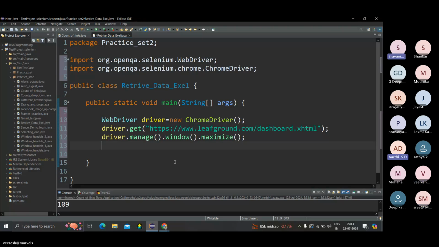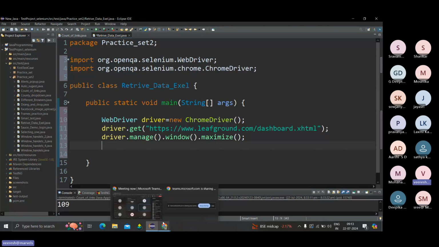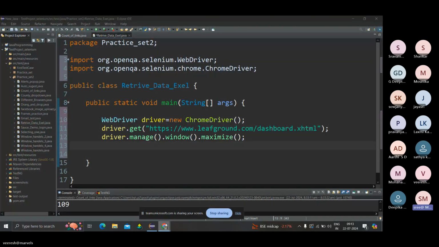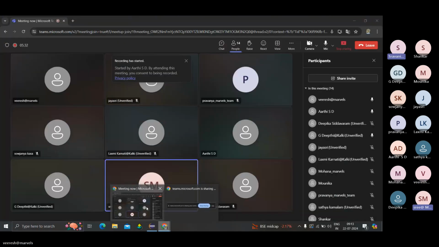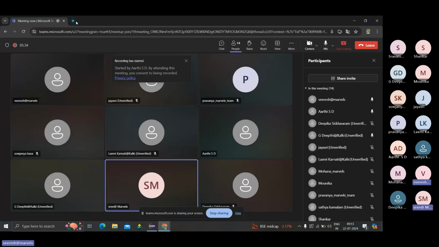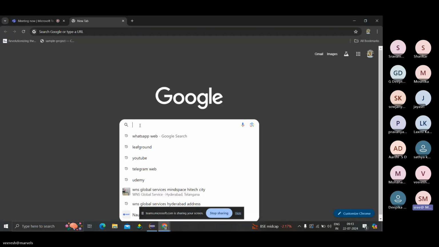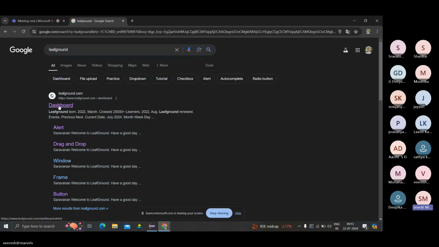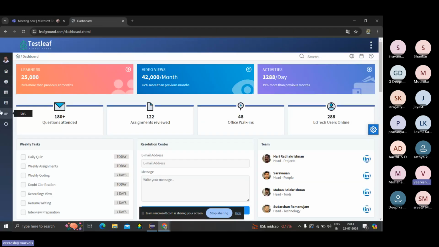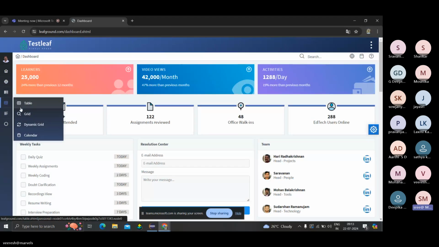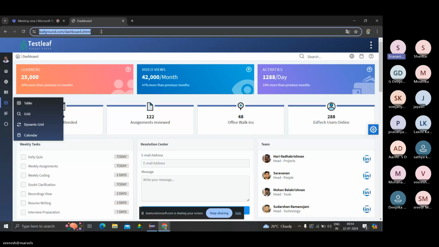Okay. Can you go to the leaf ground once, Virish? Oh, okay. Jump to the code. Just type leaf ground file upload. You will get the URL in Chrome.